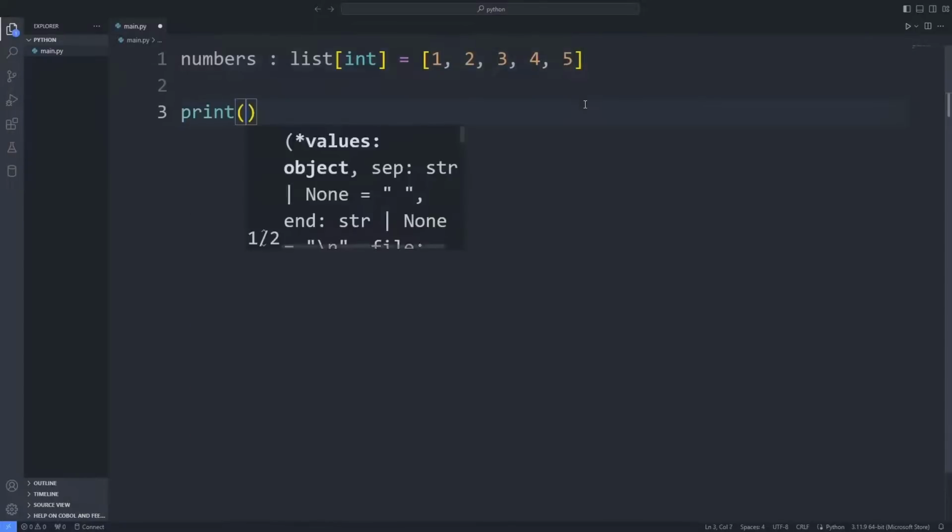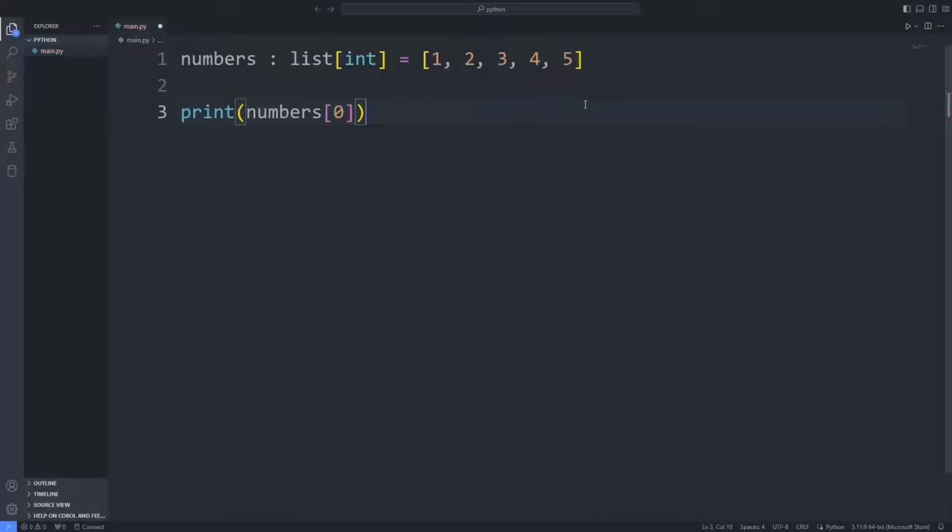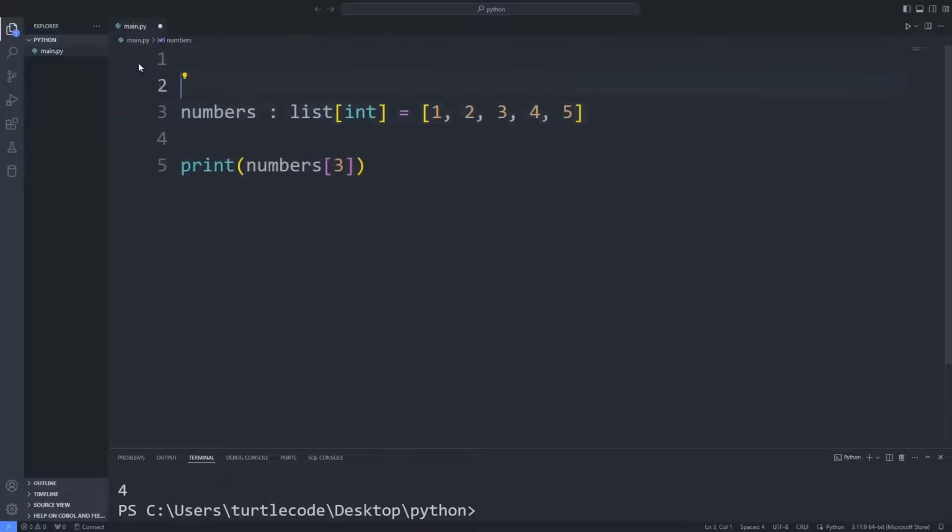I can print the 0 member of the list to the console with this method. Let's print the 3rd index member of the list to the console. Let's do the same operation using the Itemgetter function.